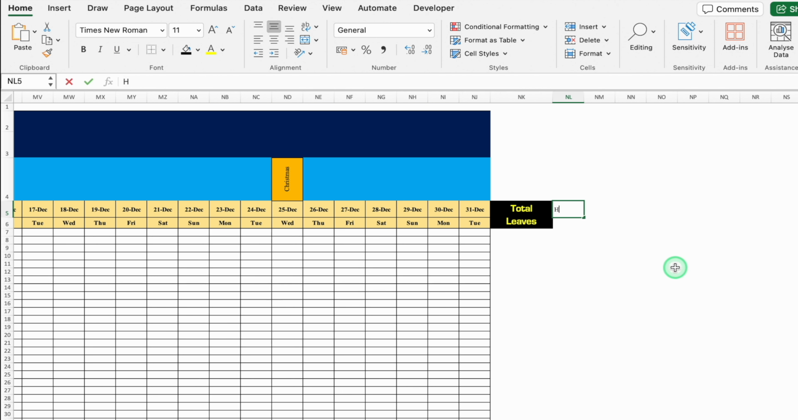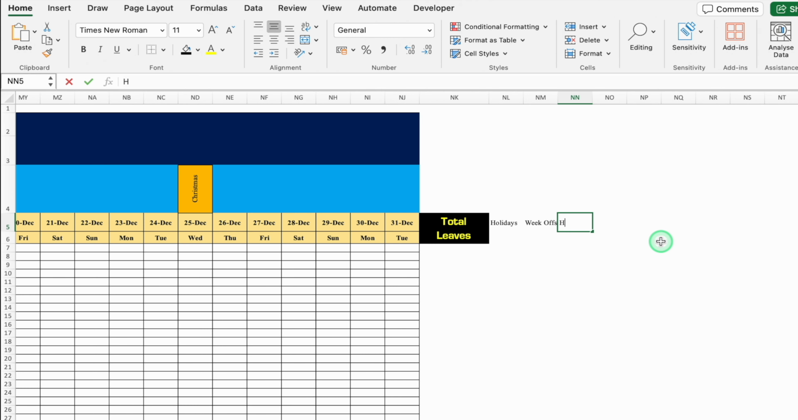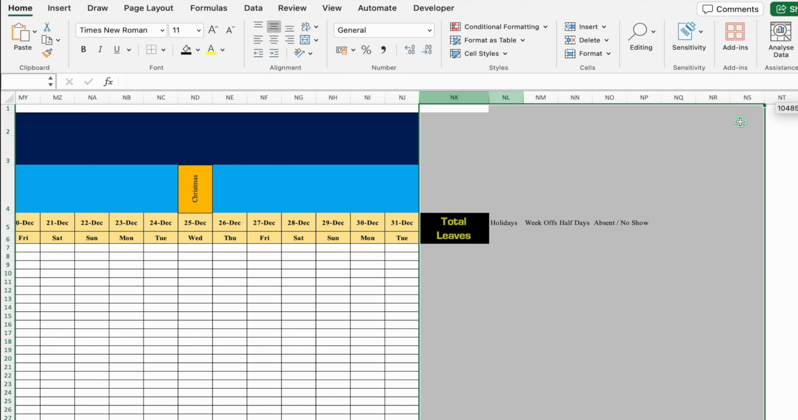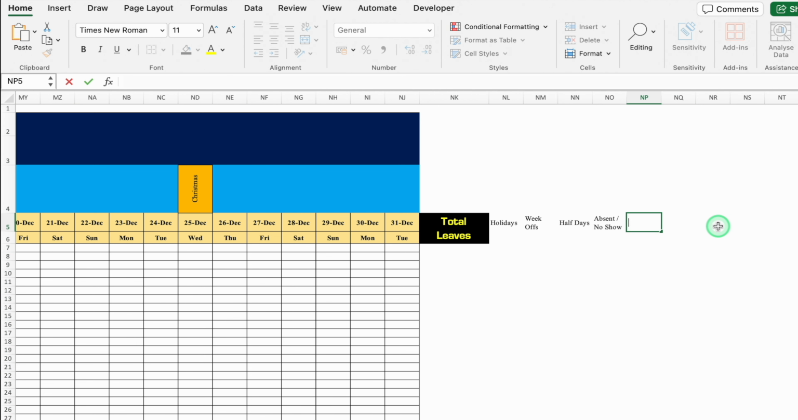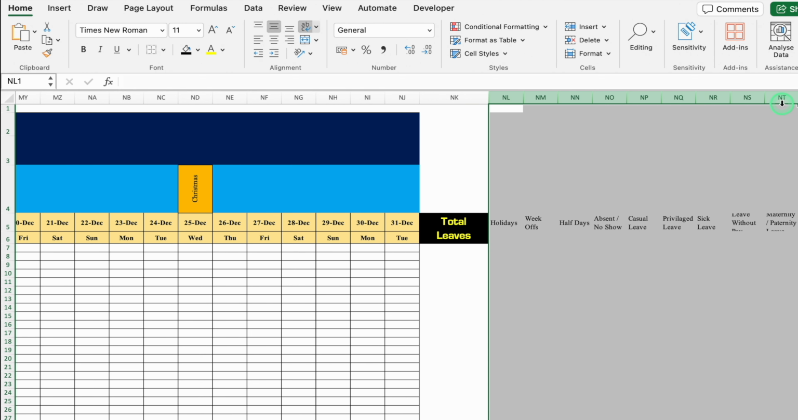This will be holidays, week offs. This will be half days, absent or no show. We'll select this and we'll wrap the text. Casual leave, paid or privileged leave, sick leave, leave without pay, maternity or paternity leave. We'll select this and we'll adjust the column size.